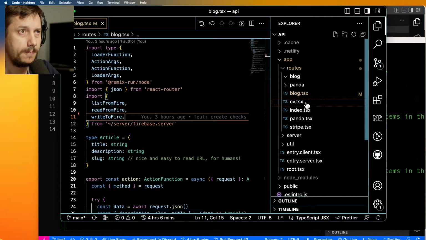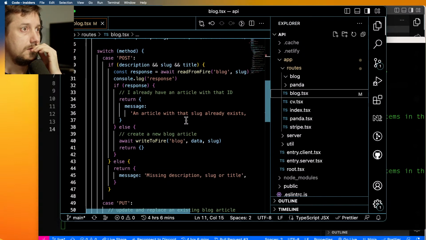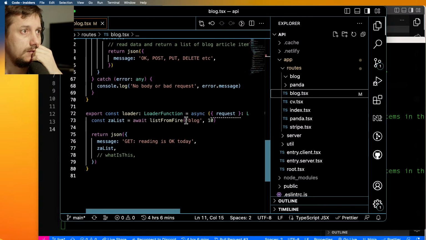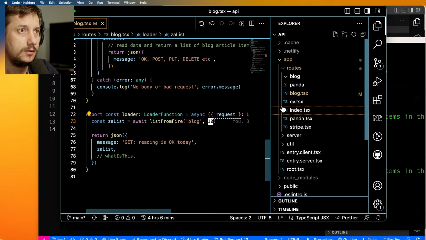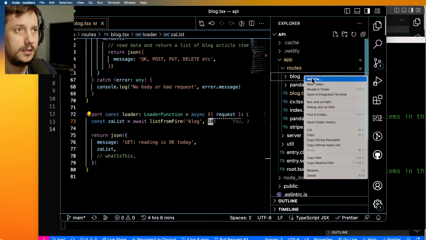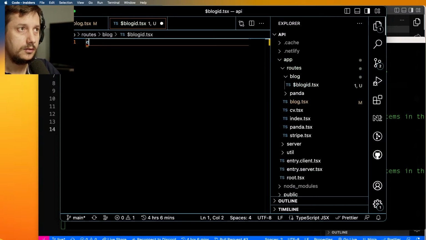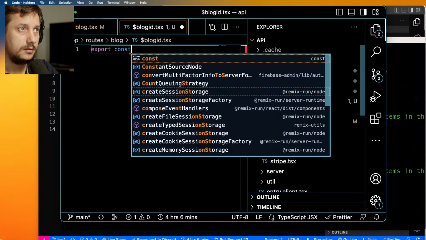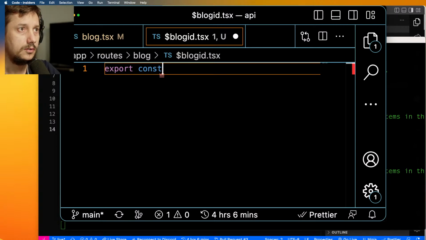So let's see, I got blog. This blog gets me a list here, with a limit of 10. That's good. Now if I go inside this blog folder itself, I'm going to create a new file starting with $, and I'm going to name it blog id.tsx, and I'm going to export a const.